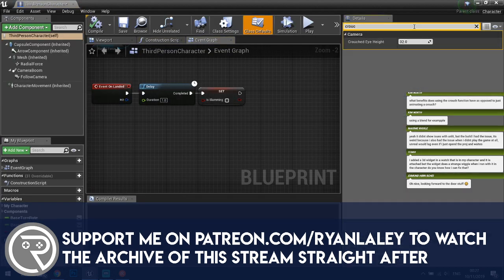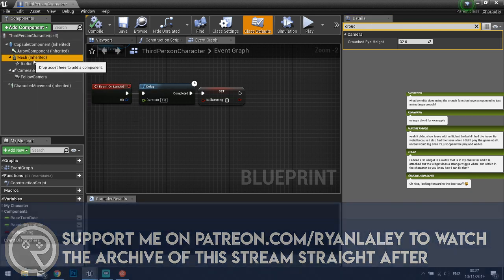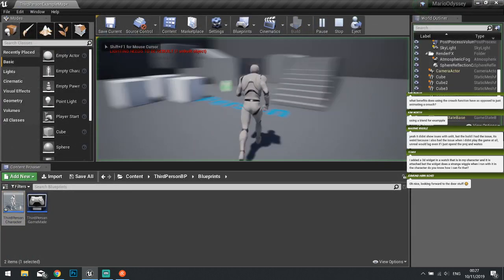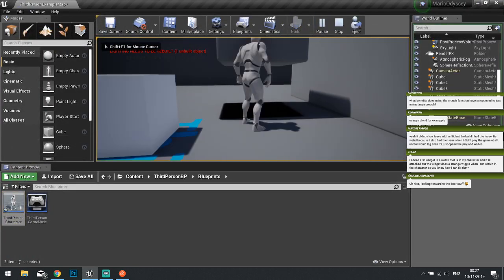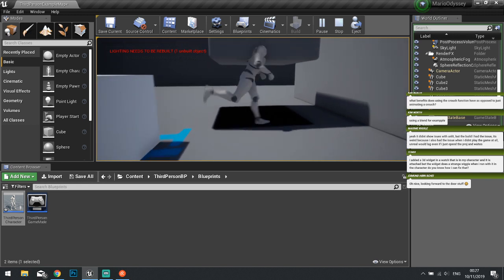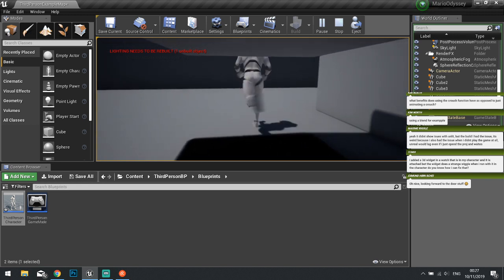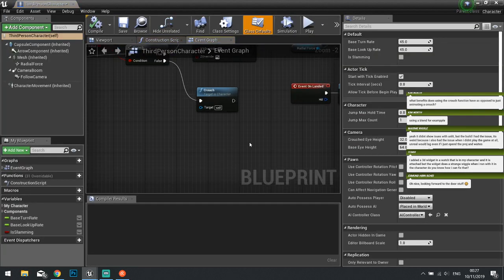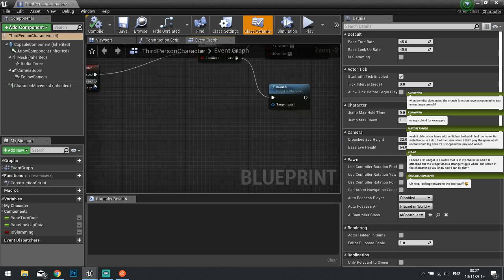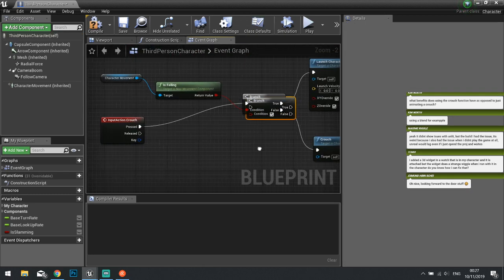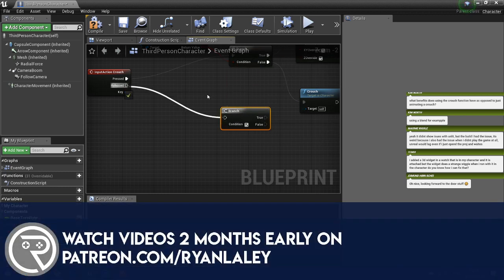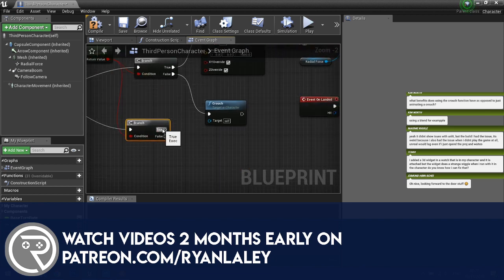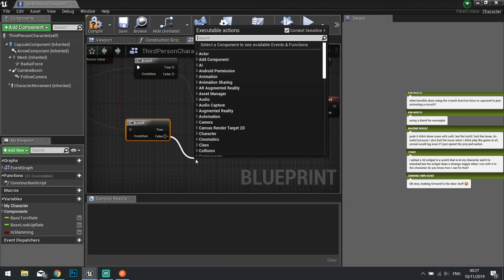Search for crouch, and on the character movement, tick can crouch. So I can't move past here, but if I push the crouch button, I can. You just have to animate the mesh to be of that height, and you have to do the uncrouch function as well. So for example, if I was doing uncrouch on here, I could use this release key. Again, doing a branch here to determine if I'm falling or not. And if it's false, we do uncrouch.